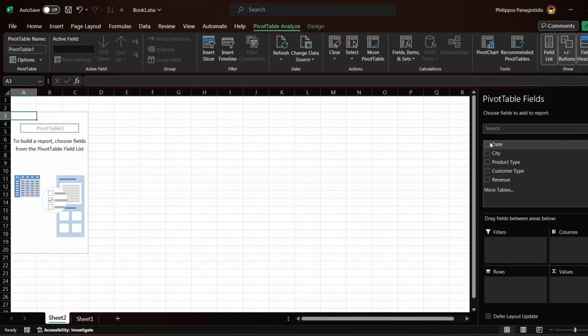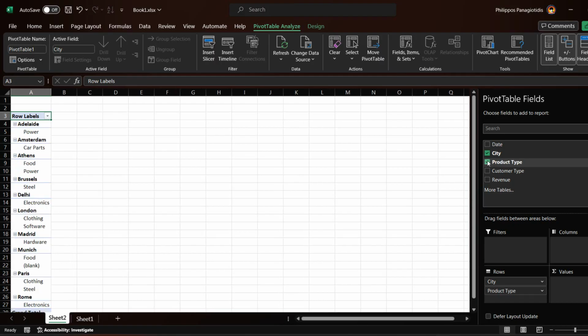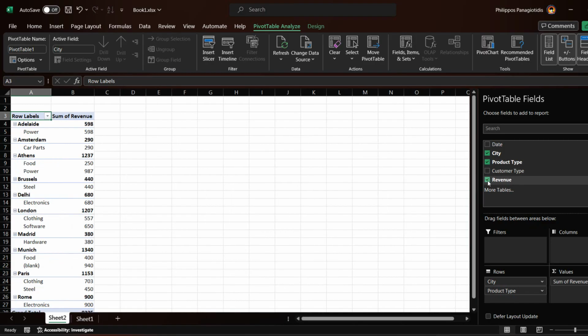On the PivotTable Fields task pane, we can choose fields to add to the report. In the PivotTable Fields task pane, we can activate the checkboxes at the left of the fields that we want to insert in the report. At the bottom of the PivotTable Fields task pane, we drag the fields to the areas that we want. The areas are filters, columns, rows, and values. We just drag them to the area that we want and drop them off.